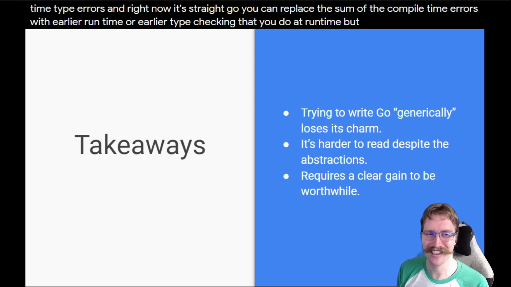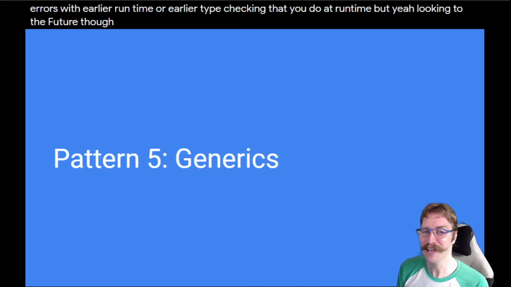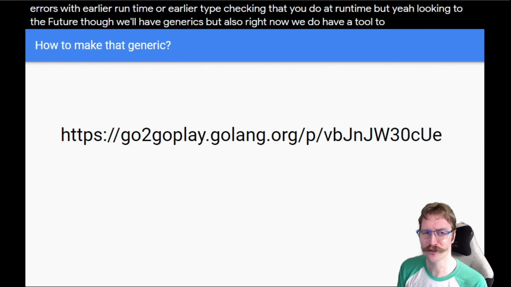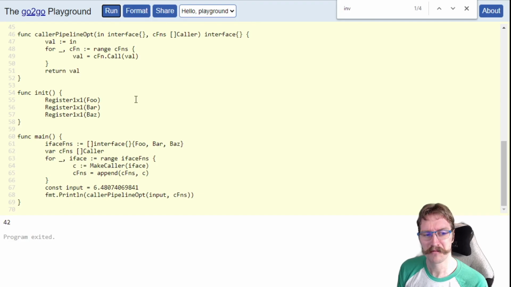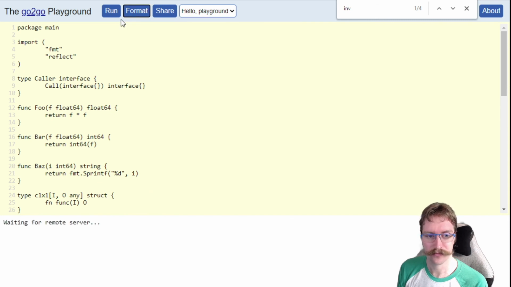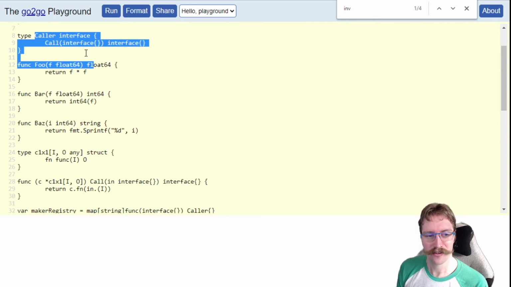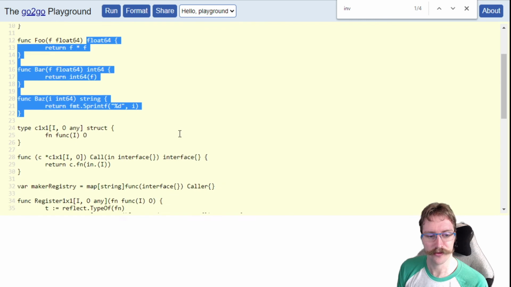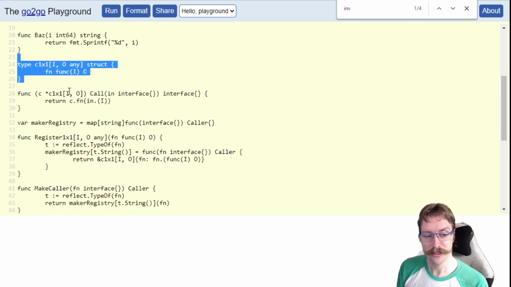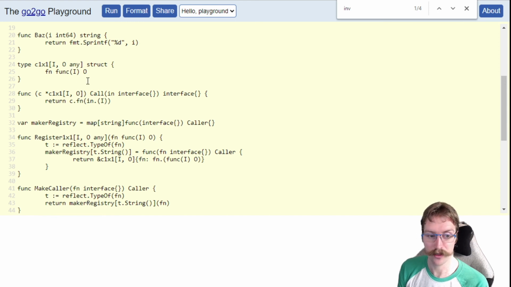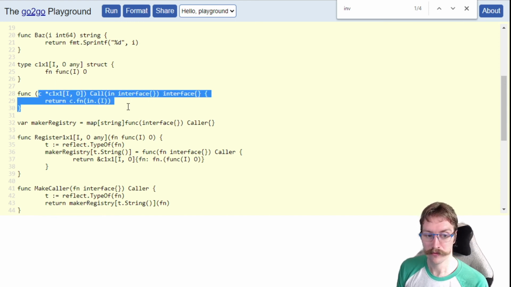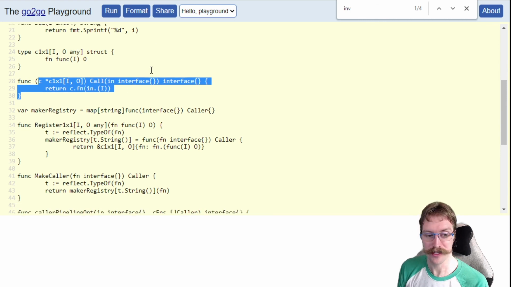But yeah, looking to the future though, we'll have generics, but also right now we do have a tool to try them out. So if you look here, we have our wonderful caller interface, our example functions as they were before. But what's new is we have a generic version of our template here, where it takes in the input type and the output type, which can be any type at all. It's got one method, which allows the wrapper here to support the caller interface.